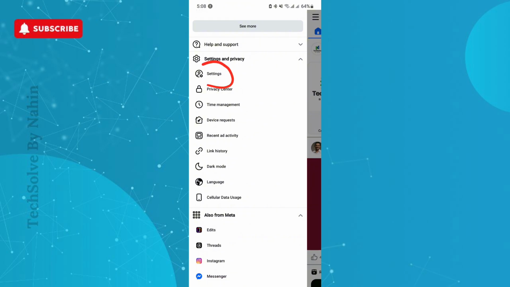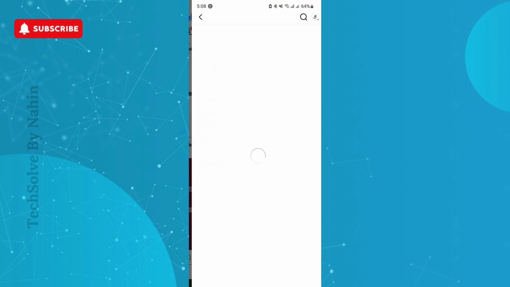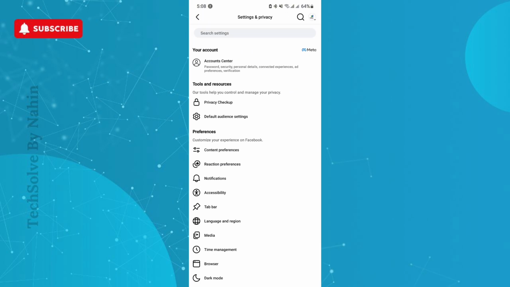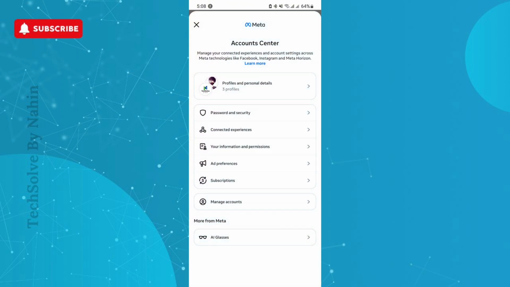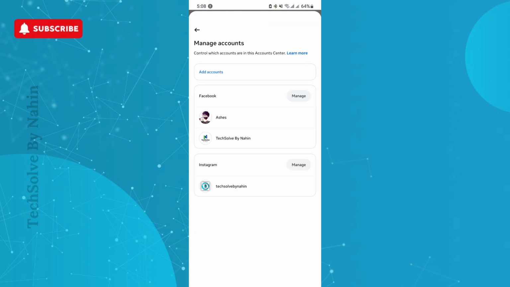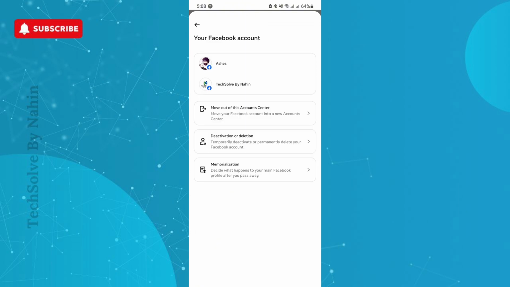Then tap on Settings. Once you're in Settings, look for Accounts Center. This is where Facebook manages your account details. Now tap on Manage Accounts. From here, click on this Manage option. Now tap on Deactivation or Deletion.